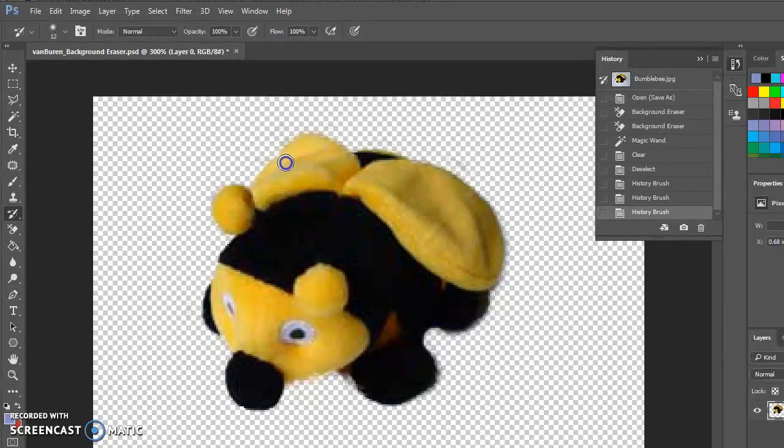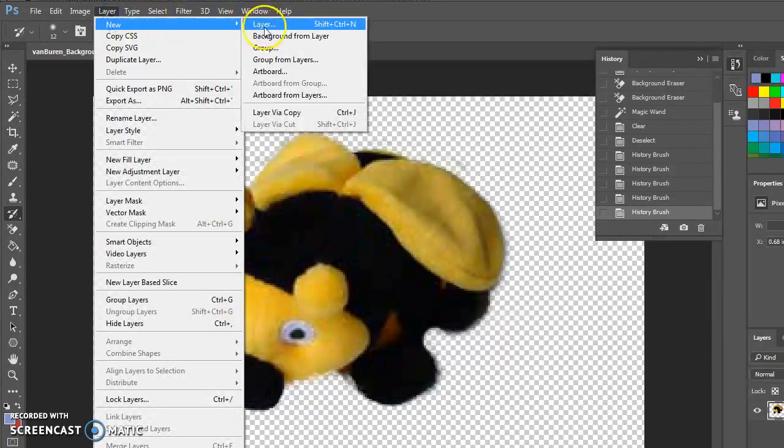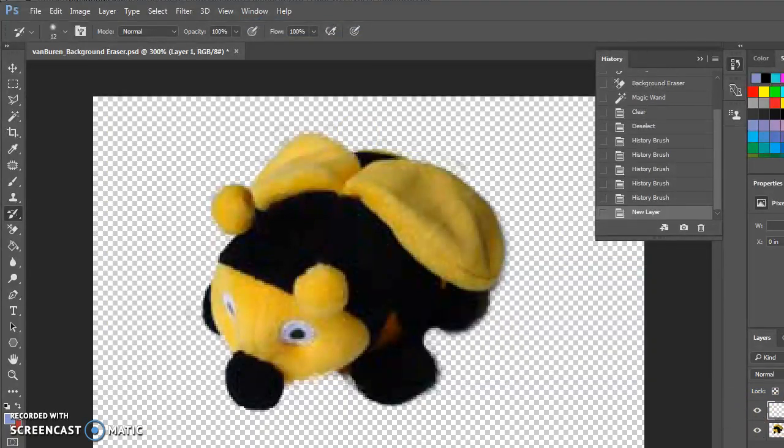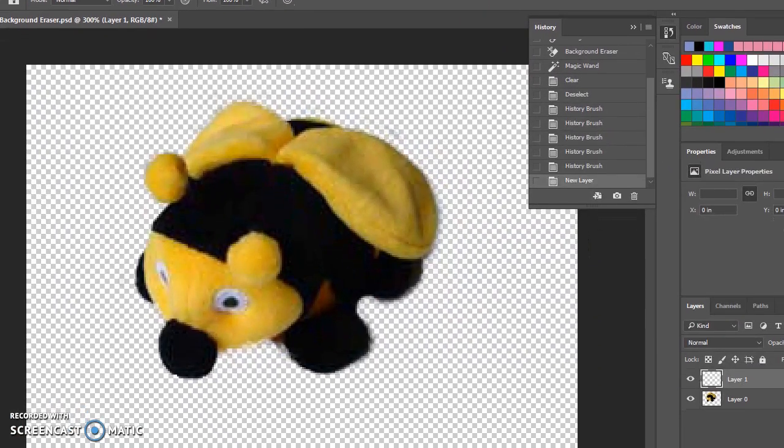So there we go. I was able to use this history brush tool and the history palette to put the edges back on. So I just have two steps now. I need to create a new layer, new layer, and say OK. And you can see my layers here in the corner. I want to put the B on the top, so I'm on the bottom layer.